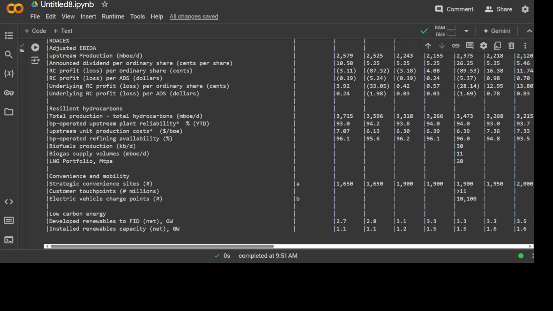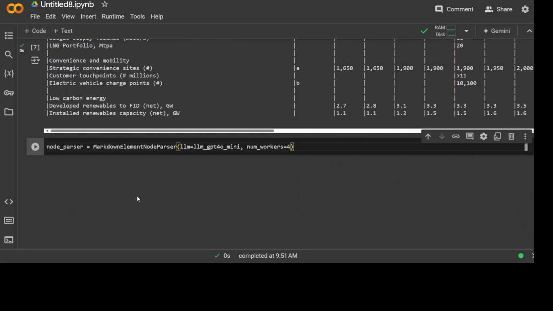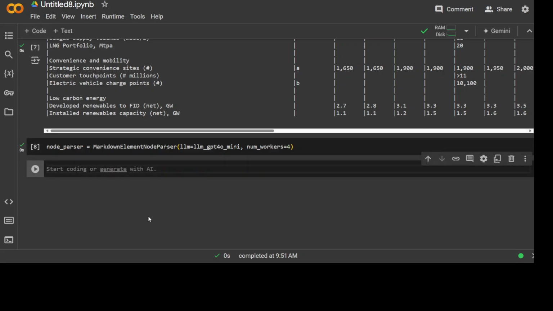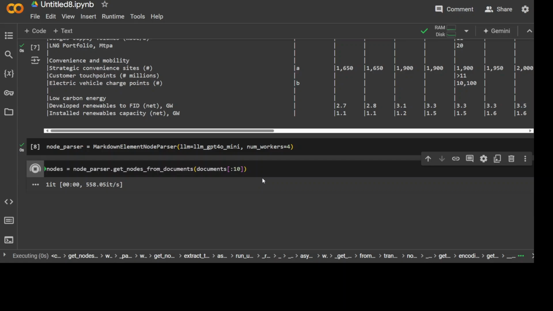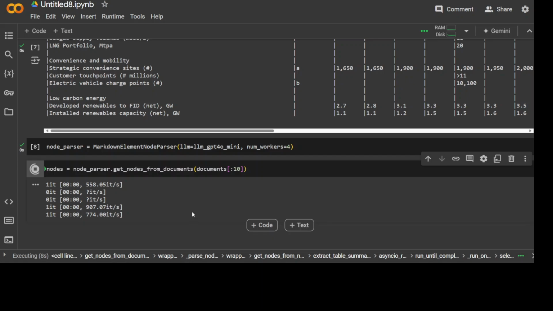Okay, so as I mentioned, we are going to run this node parser with the markdown format, and this is where LlamaIndex comes into play. All we are doing is giving it a markdown node parser with our GPT-4o mini model, and we are specifying four workers. Then in order to parse the documents, all you need to do is run this command. We're just taking a few of them, not all of them, for the benefit of time, and also it will save us some money because we are using OpenAI's API credits.